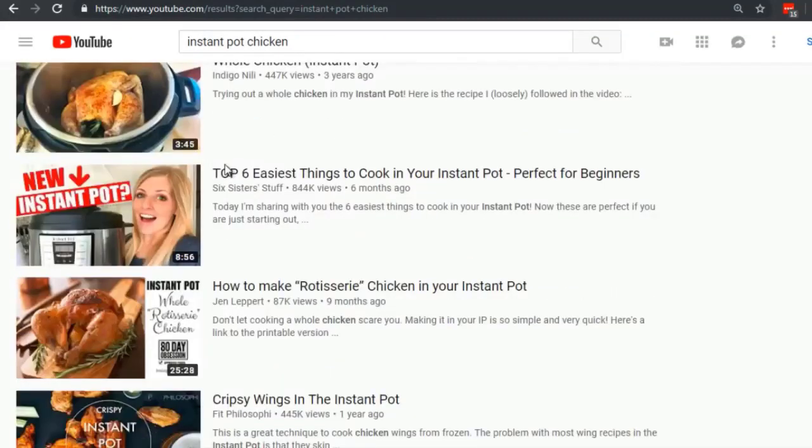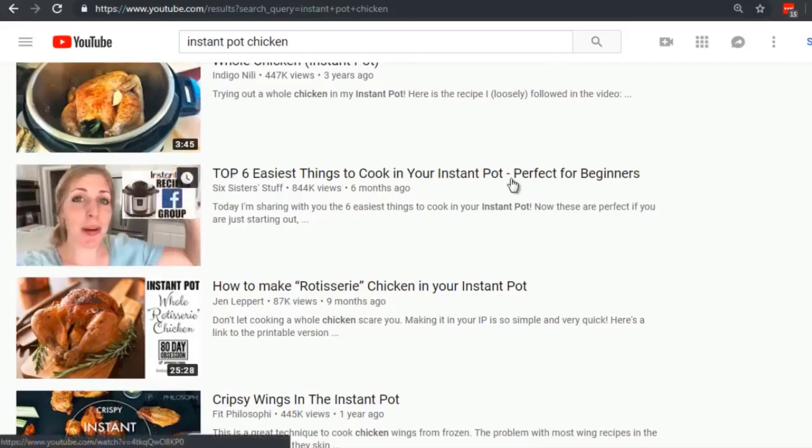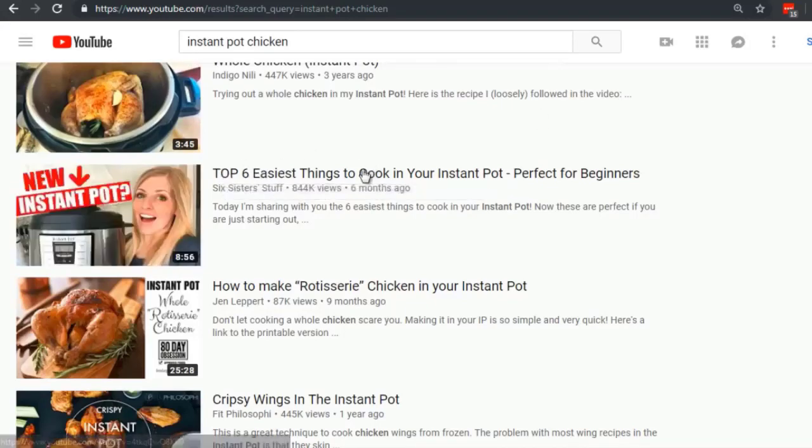Now, one thing that I noticed was when we took a look at the Instant Pot Chicken, you could write out something like top 6 easiest things. So instead of things, you could say chicken recipes or pot roast recipes to cook in your Instant Pot. Or you could say something like Instant Pot Chicken - top 6 easy recipes, or you could use a number. People like numbers, especially knowing that somebody gets an Instant Pot for the sake of saving time. You could say top 6 easy chicken recipes that take less than 30 minutes.